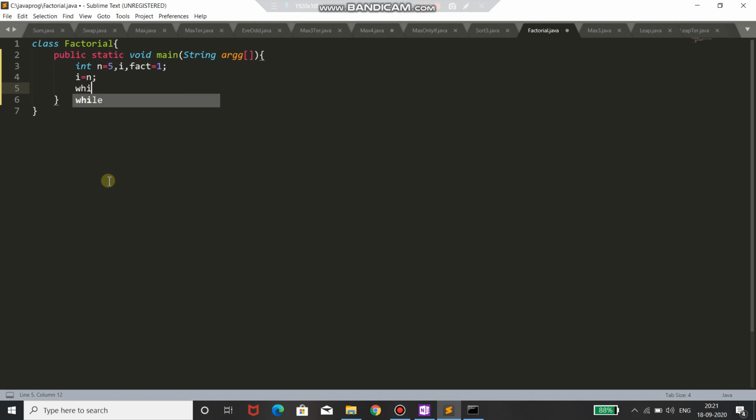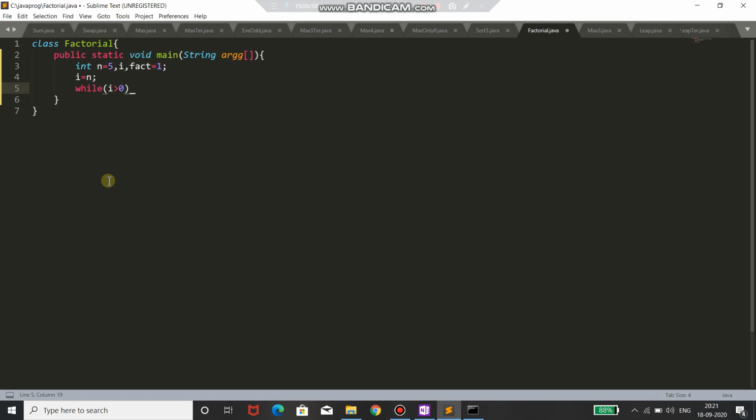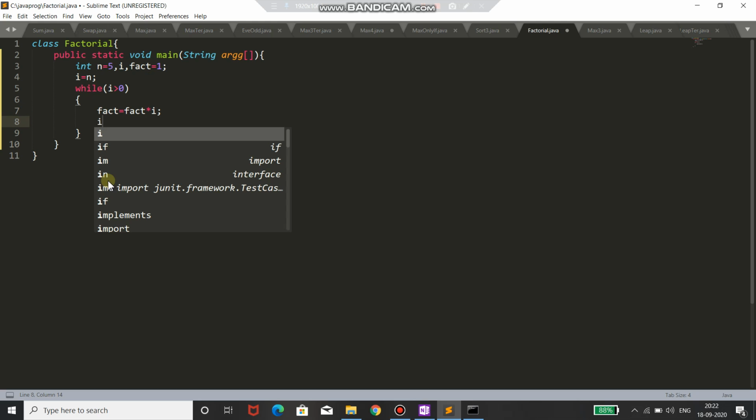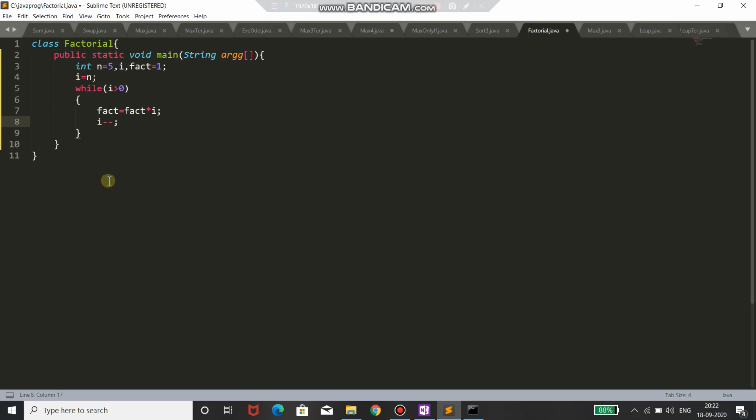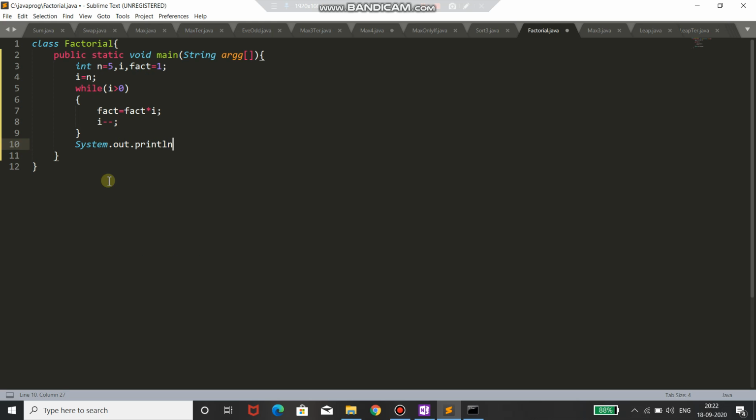So we have the while keyword, and then the condition is till I is greater than 0. Then we have the while loop. In this, we'll store fact is equal to fact into I, and then we'll decrement I by 1, that is I minus minus. And then we'll print the factorial: System.out.println(fact).